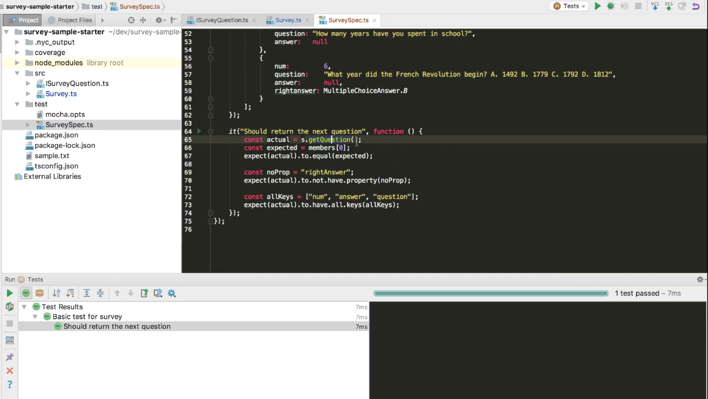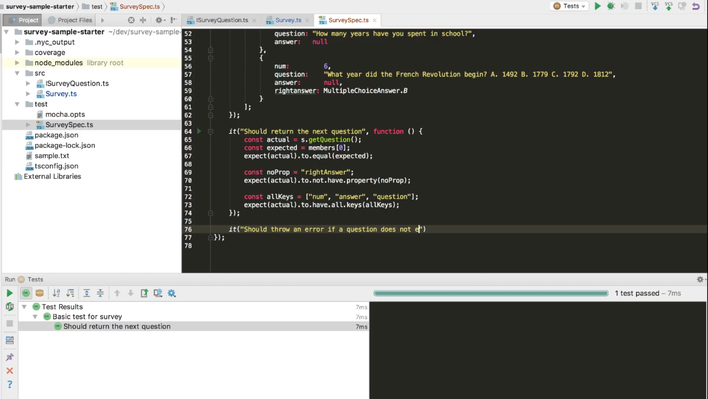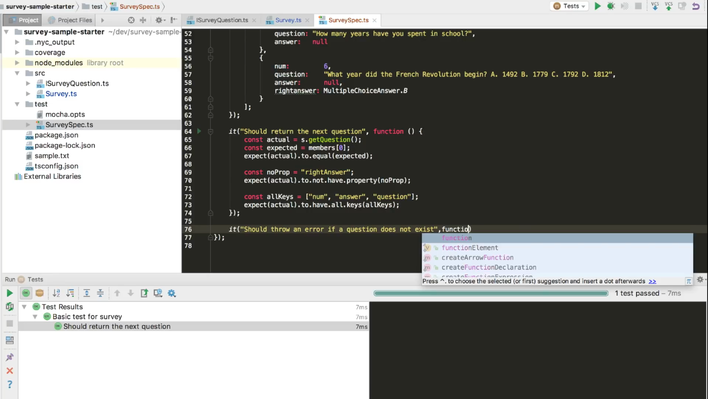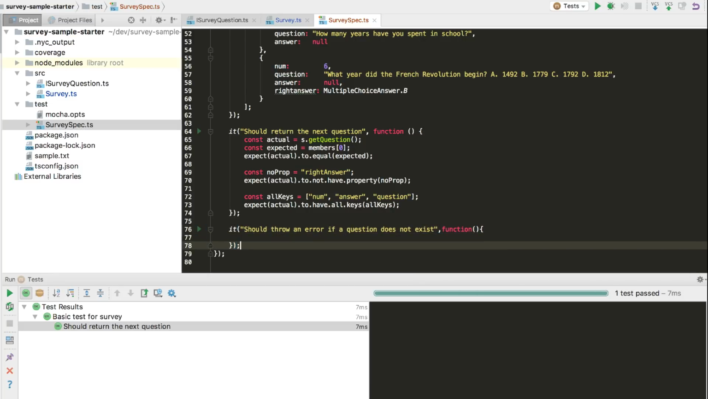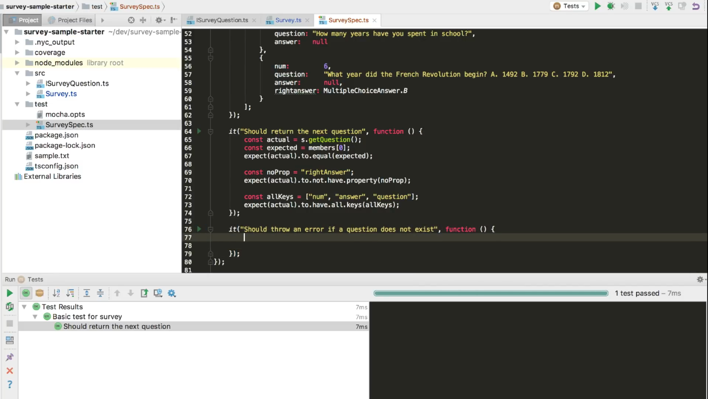So here we're going to write a test that checks to make sure that an error is indeed thrown when a question does not exist. Since our local survey that's set up for each method has some questions associated with it, we'll actually create a new survey here that we know doesn't have any questions, because really in this case we're trying to make sure that we get an error when no questions are being set and we ask for the next one.